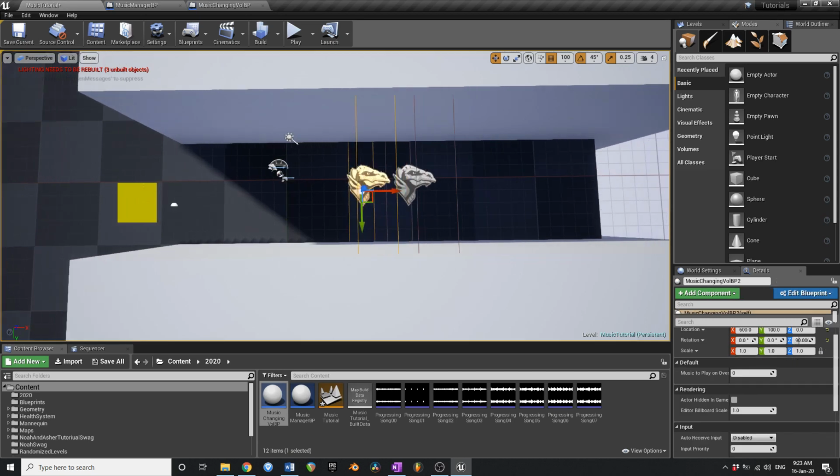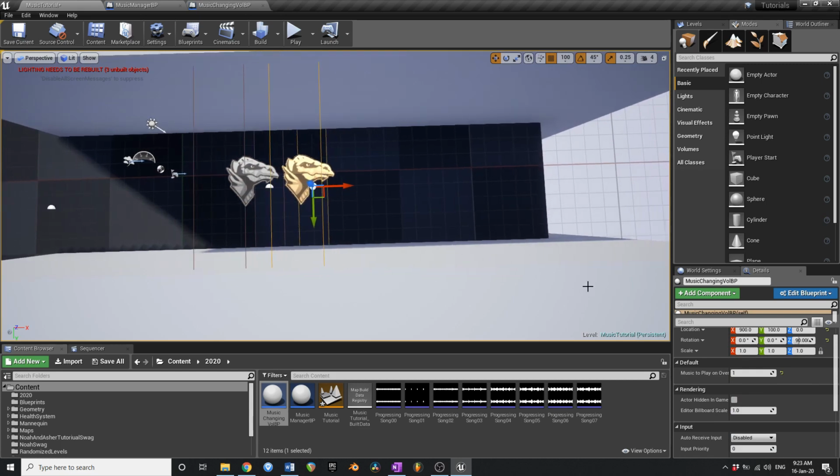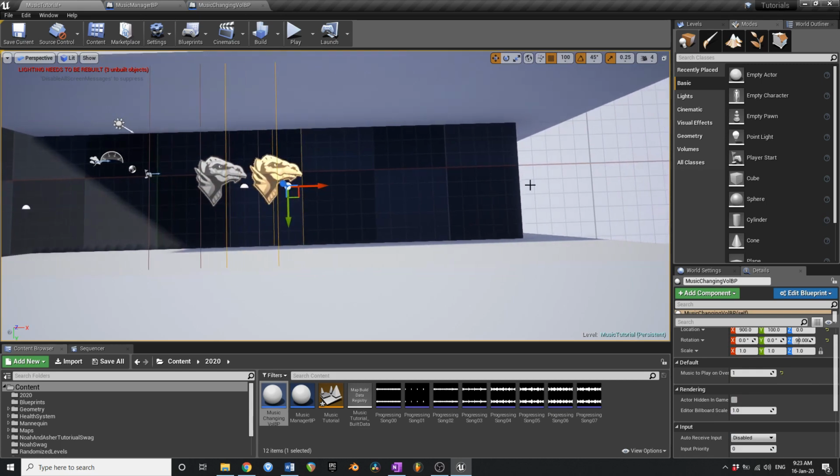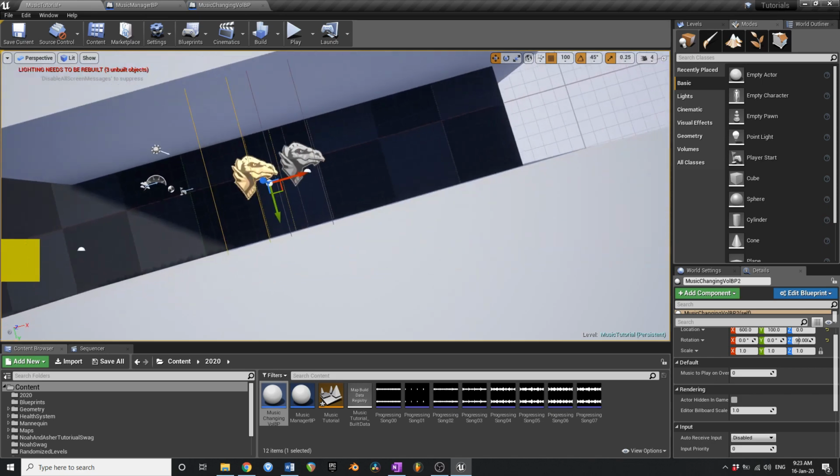So this one won't do anything because it's just changing it to index 0. But when you walk through this one, it'll change it to index 1, so the song will get more intense as you come through this way. But then as you go back, it'll go back to index 0 because you've got that volume there.